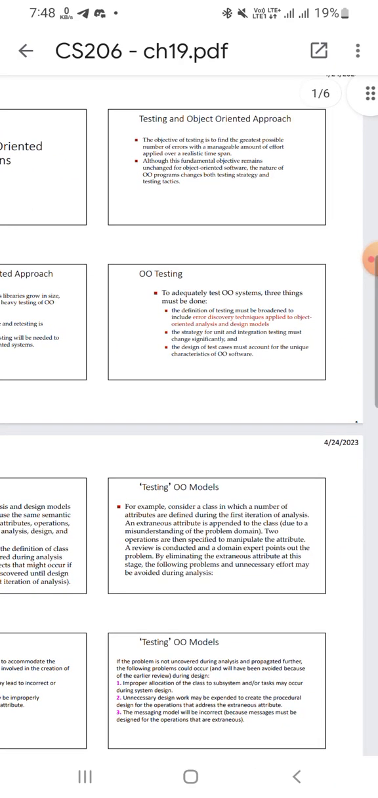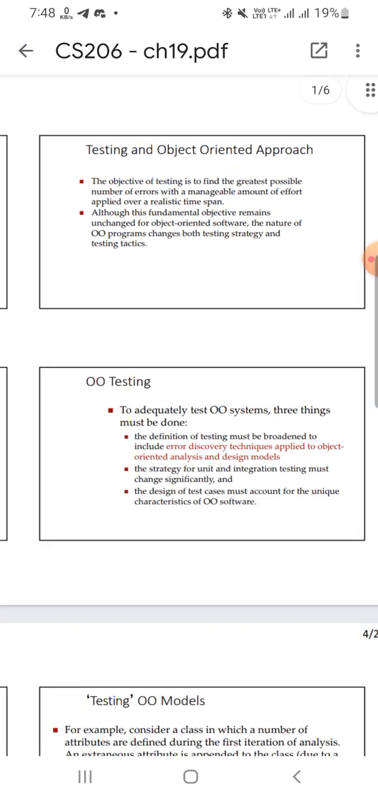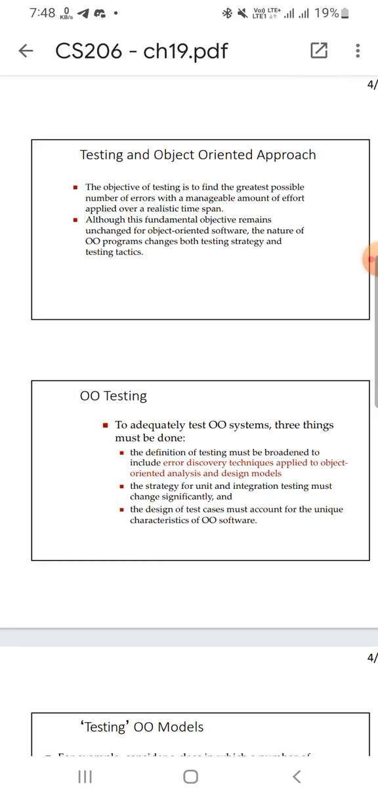Testing object-oriented applications: testing an object-oriented approach. The objective of testing is to find the greatest possible number of errors with a manageable amount of effort applied over a realistic time span. Although this fundamental objective remains unchanged for object-oriented software, the nature of object-oriented programs changes both testing strategy and testing tactics.